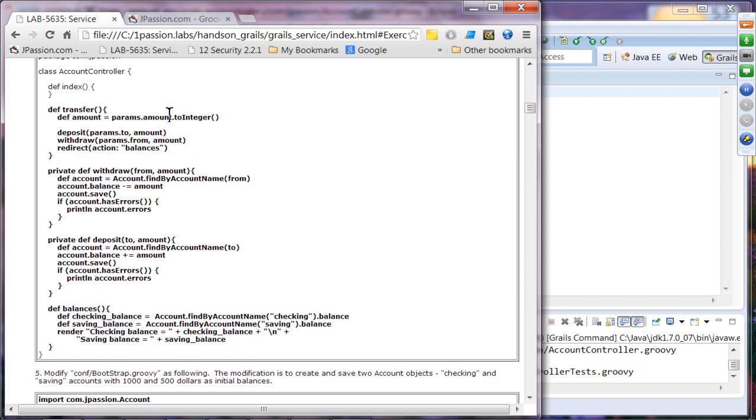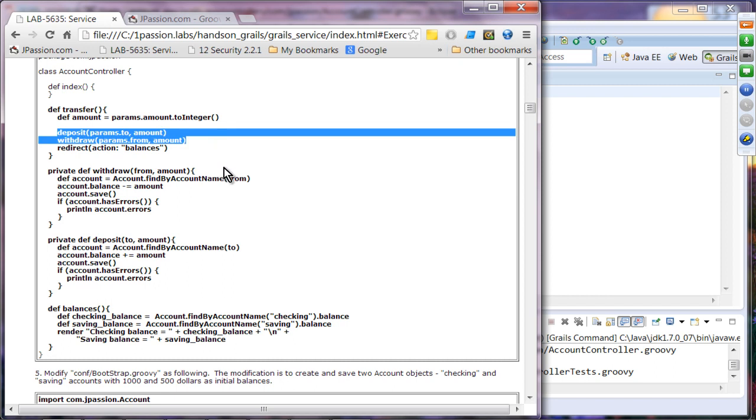Transfer is basically getting the amount of the transfer from the user, and then we are going to call two private methods. One is withdraw and the other one is deposit. So we are going to deposit first and then withdraw second. And of course, these two methods should be performed in a transactional manner. Because we have this code in the controller, these two methods are not being invoked in a transactional manner. So that's the problem that we're going to actually see later on.